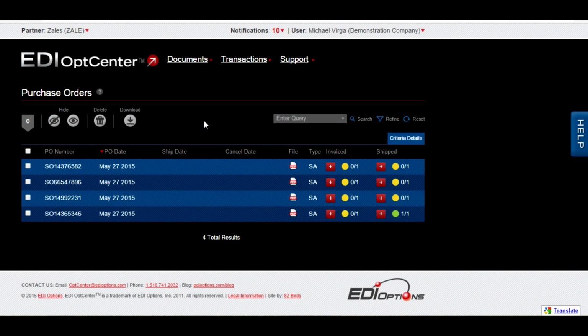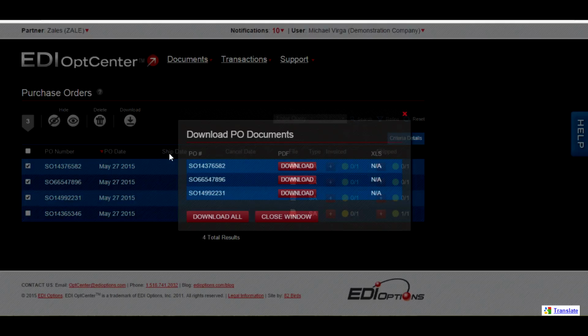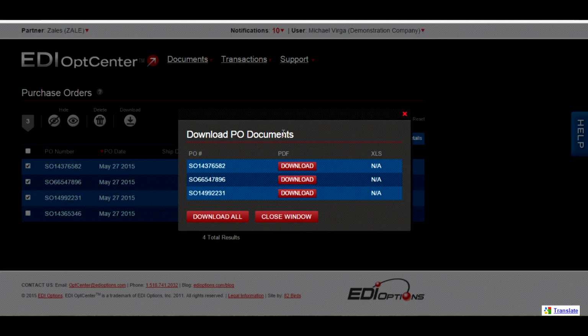Another bulk action we can take on the PO page would be to bulk download all of the PO PDF files for the selected POs that we want. So we select the purchase orders like this, and we select the download button. Now this will give us a few different options.